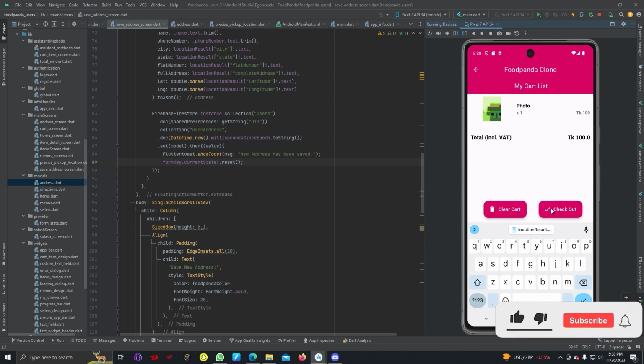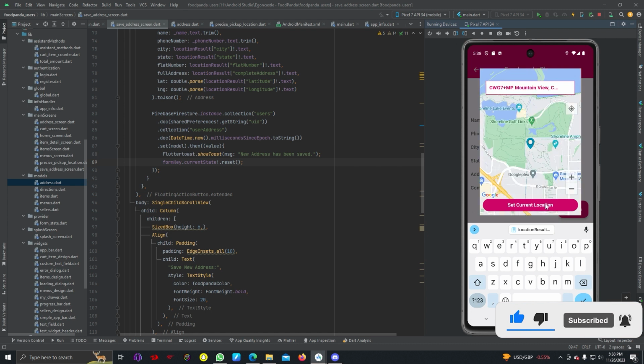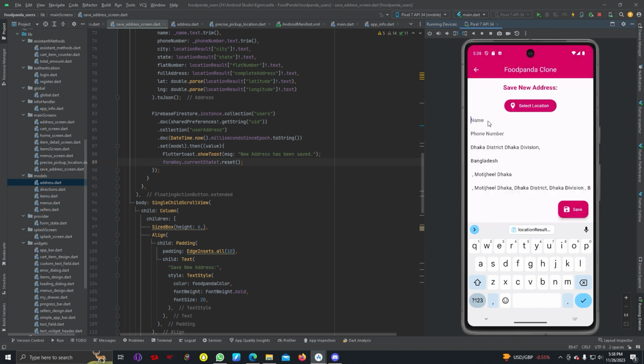Go to cart, then add new address, select location, select cart location, and I can give it a name like bird, and phone number can be 01811223344. Let's save. New address has been saved.